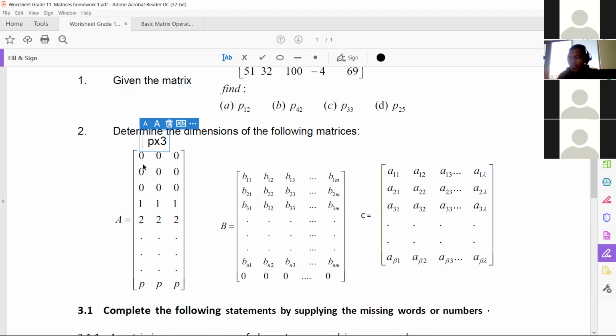The rows are 0, 0, 0, 1, 1, 1, 1, 2, dot, P. So we know that the rows are ending at P, and the columns we can clearly see there's only 1, 2, 3 columns. So P rows and 3 columns. That is basically what we have over here.